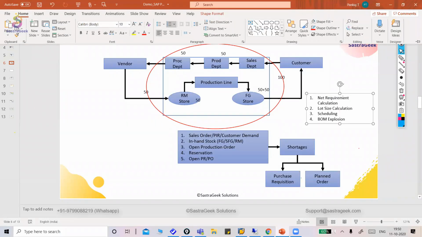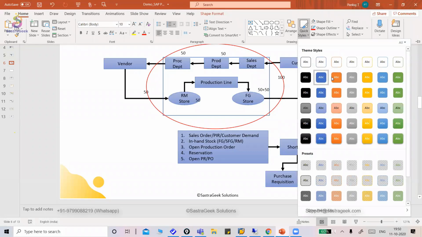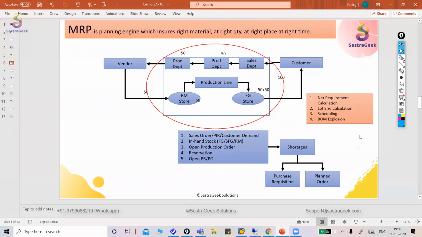It's not just the calculation for raw material shortages and all that. It does the calculation of all these things. Okay.